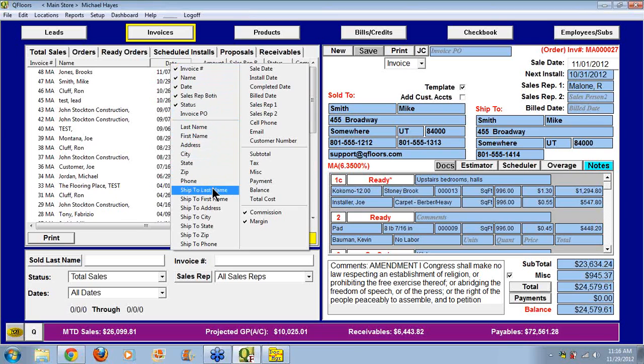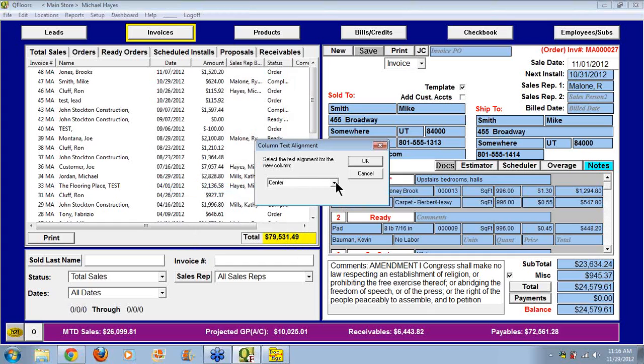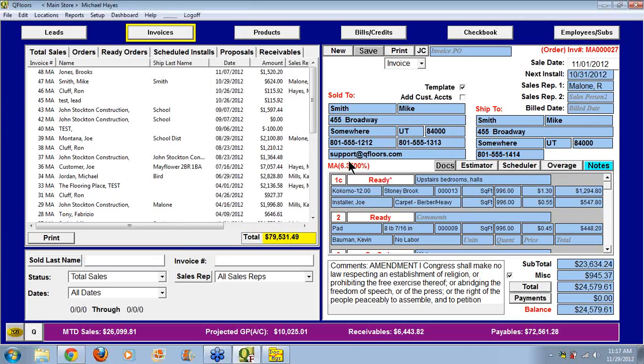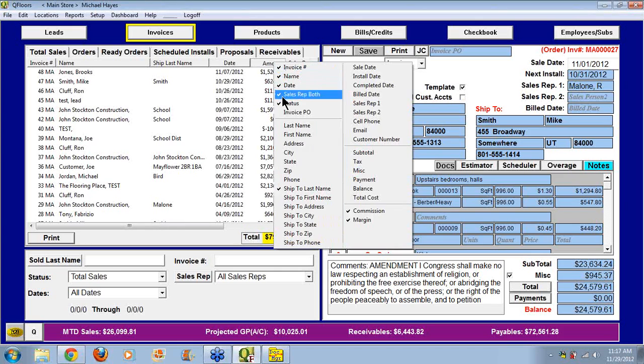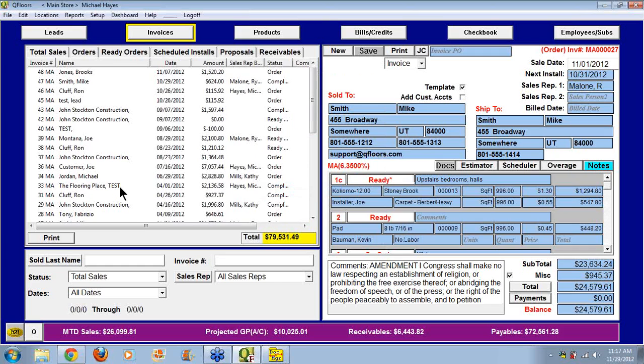And maybe I want to add the ship to last name. That's this one right here. And I don't want that centered, that's text, so I'm going to put that on the left edge alignment of the column and click OK. To take a column out, it doesn't matter where you click. We can hold the Shift key and click way over here and uncheck that to remove that column.